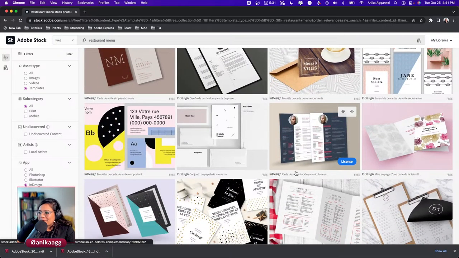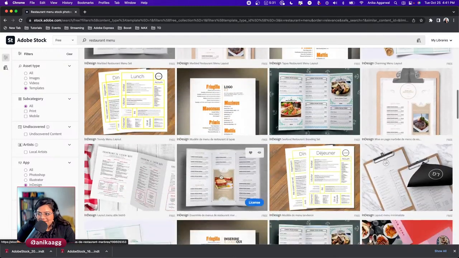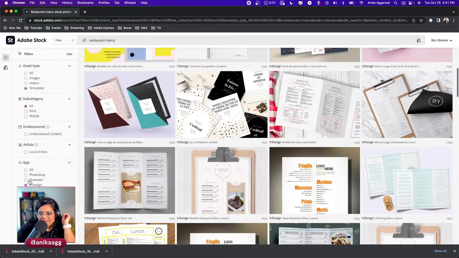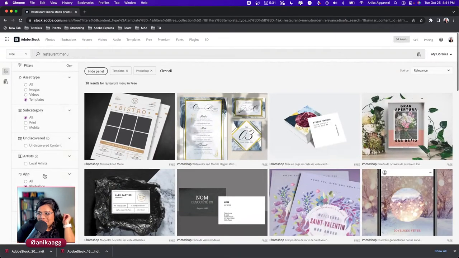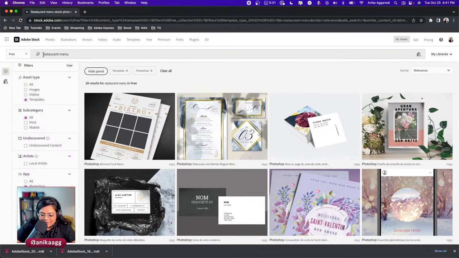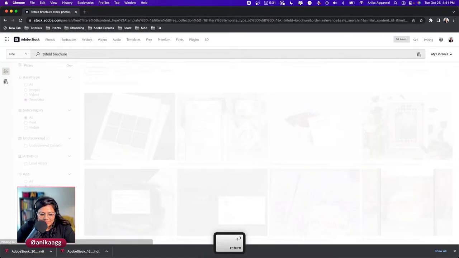Okay. So there are more designs in here as well. And the beauty about using stock assets is essentially the fact that you can ideally make this template as a Photoshop template, and that's going to give you mockups. So let's actually look for a trifold brochure so we can create a mockup at the end of this as well, because why not?